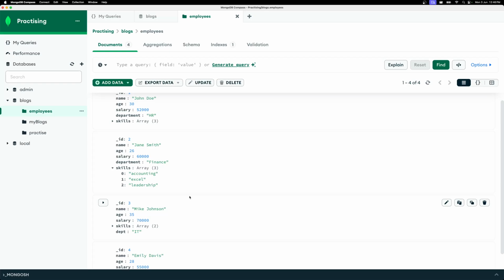But with $addToSet, if it is there, it is going to use the set. If it is not there, it is going to use the add. That's the difference between the $push and the $addToSet option. Okay, so now the next important thing we are going to discuss is the pull operator, and that's what we are going to do now.